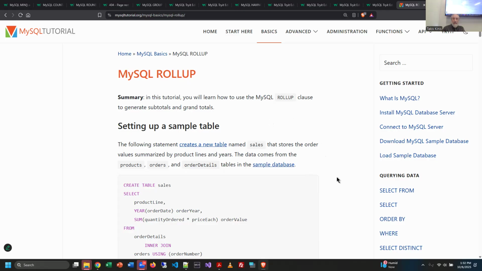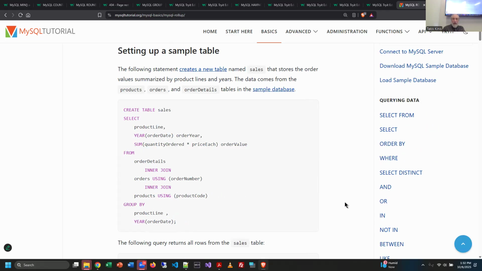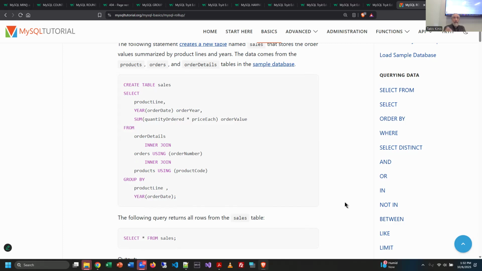But the concept is that we're able, especially with numeric information, right? So like the number of orders, the price of the order, the cost of the shipping, or something like that, where we're actually calculating values. The rollup command allows us to basically summarize that mathematical information into subtotals and totals, which once again is very useful for reporting.